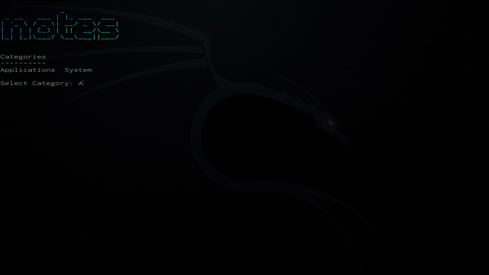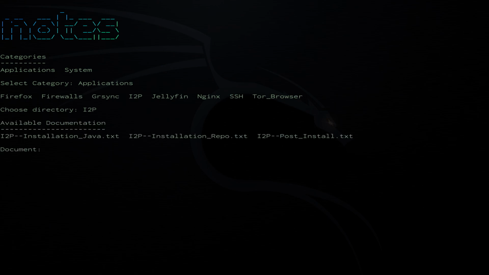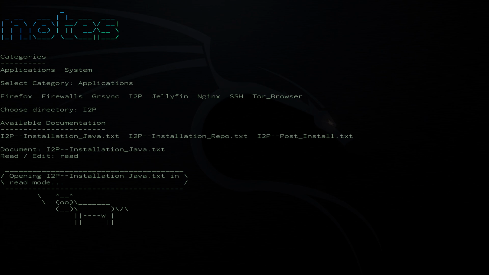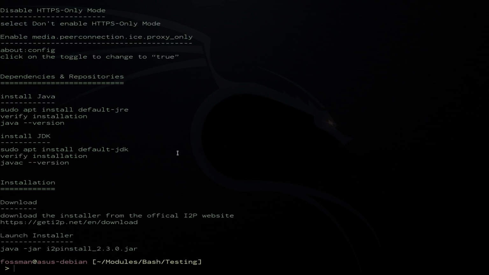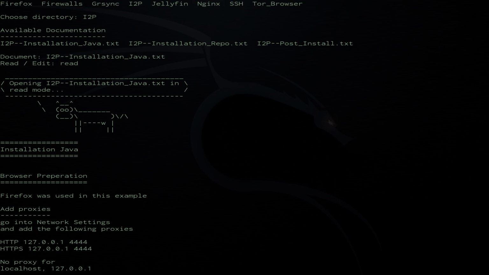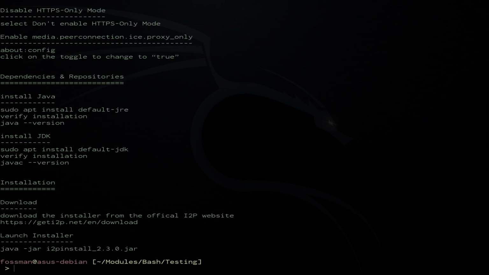And here we go. So we'll say applications, Firefox. Actually, maybe I'll try something different here. Maybe I2P. And installation, Java. And just say read. And there's all my notes for I2P, at least for the installation. So yeah, everything seems to be working so far.